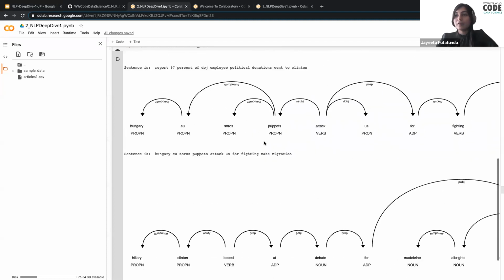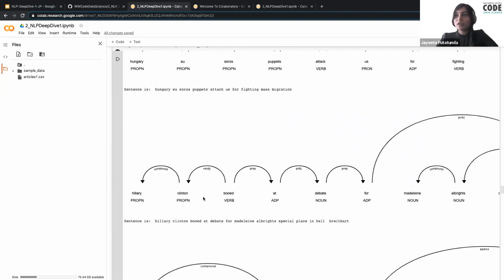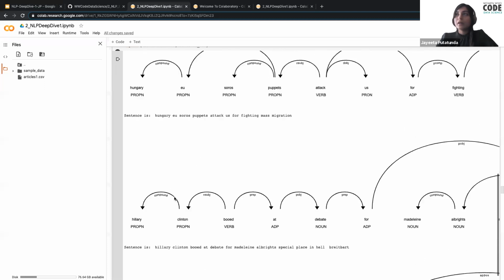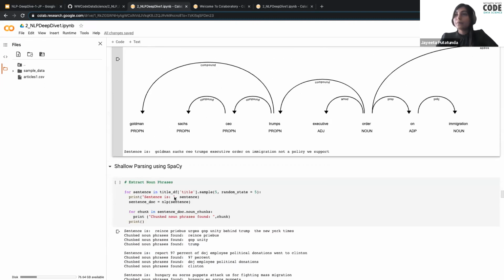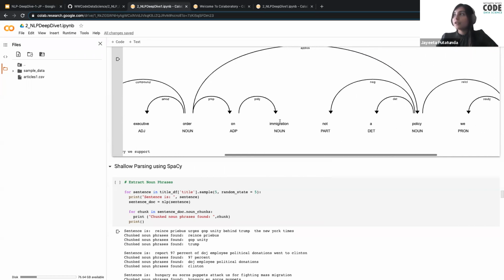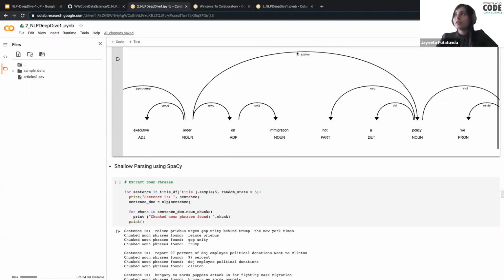So I printed out 5. You can go through each. Maybe we can take a look at another one. You can see Goldman Sachs CEO. Again you see that we're trying to map the relationship between multiple words, so policy and ordered a policy. You see that there's a relationship, you're ordering a policy. Maybe it's not the next word in the sentence, but it has a connotation or a reference to that word tag.